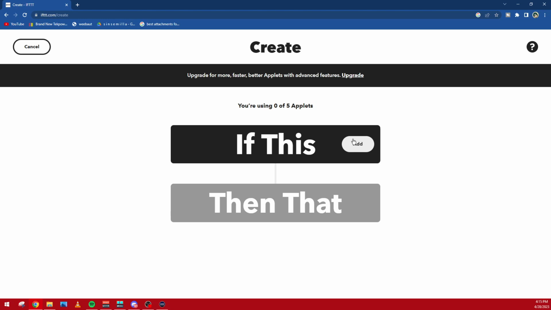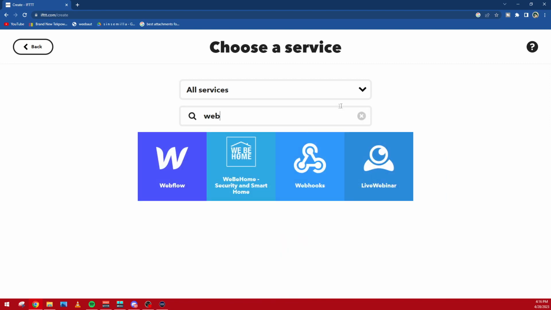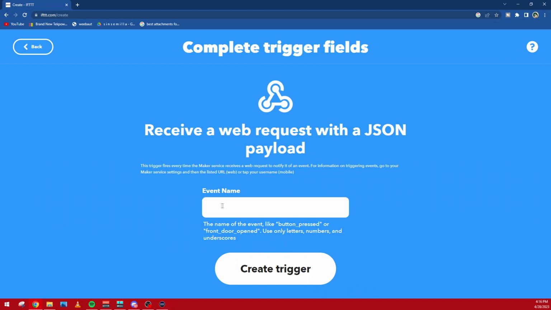If this, what you do is you type webhooks. Click on webhooks. You're going to want to click on the JSON file. You can do the web request, but it's easier in my experience with the JSON file. Go ahead and give it a name. For the sake of this tutorial, I'm going to call it red, since we will be turning the lights red.